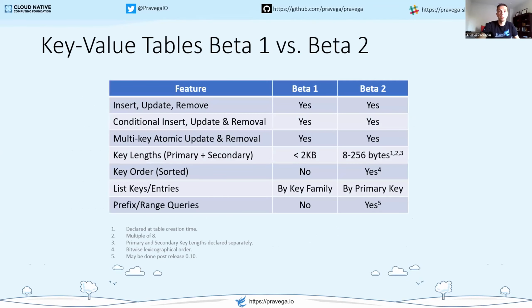So a little bit about the comparison. Of course, in both beta 1 and beta 2, we can do insertions, removals, updates, conditionals, and multi-key atomics. Yes, we had to reduce the key lengths from 2 kilobytes to up to 256 bytes, but we are providing order between keys, so we are sorted, and now you can list keys. As an extra bonus, you can do prefix and range queries, with a disclaimer that we are not signing up for the last one for 0.10, but it may be done in 0.11 or in a subsequent release, but we are putting that on our roadmap.